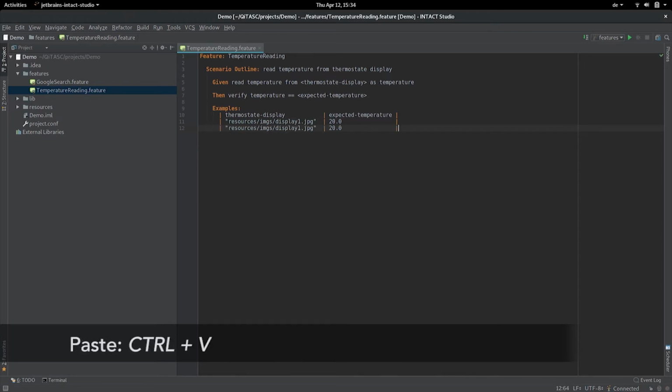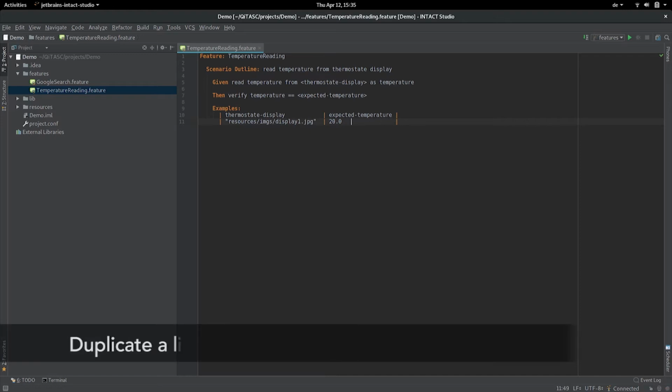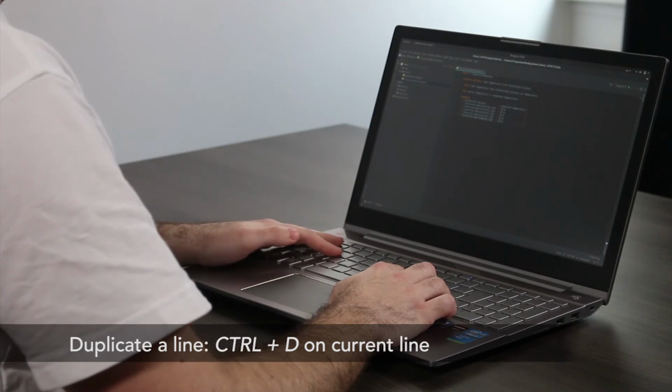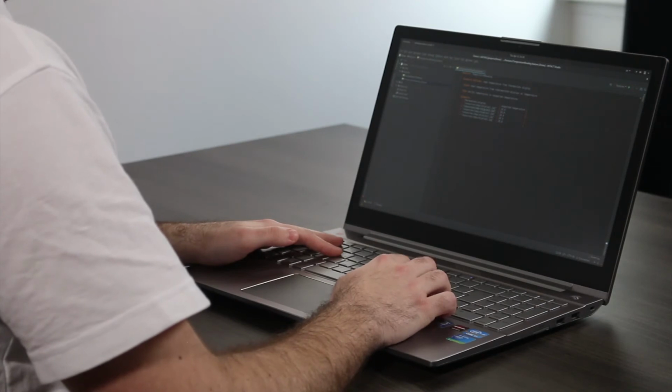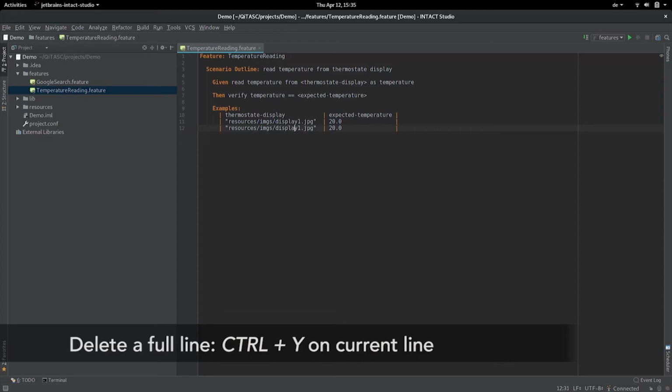Pressing Ctrl V there will paste the content that we just copied in the last step. Yet another better way is to just be on the line and press Ctrl D, which will simply duplicate the current line that we have. The opposite of it, if you want to delete the full line, is just Ctrl Y, and this will delete it.